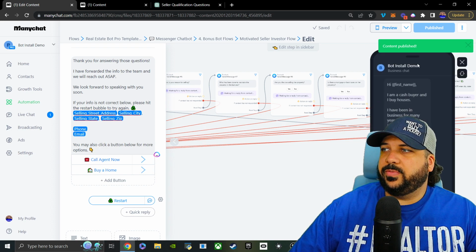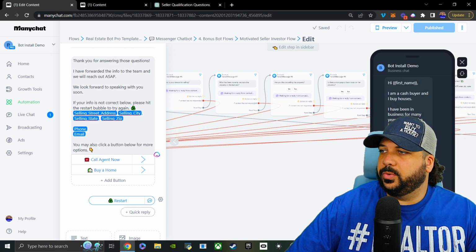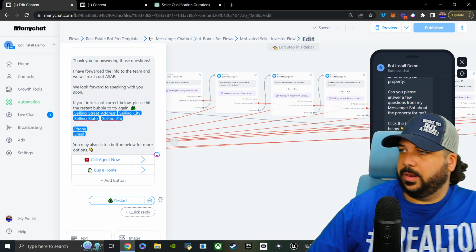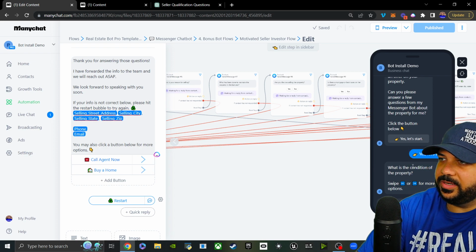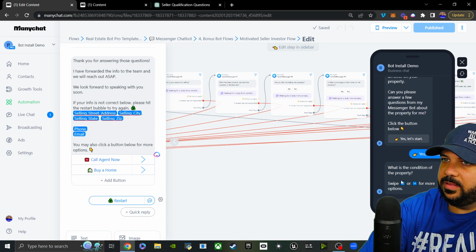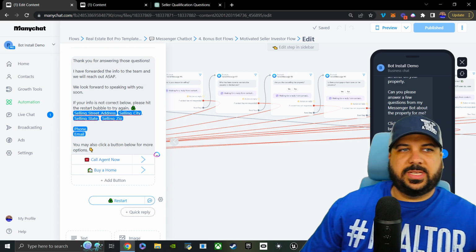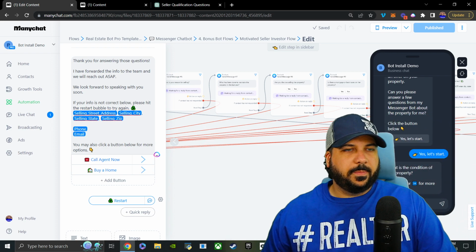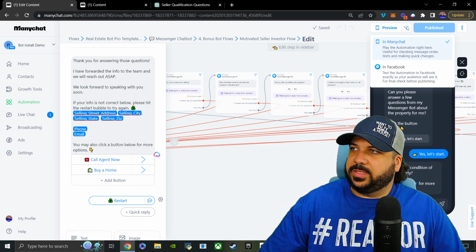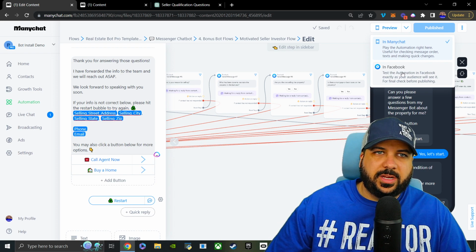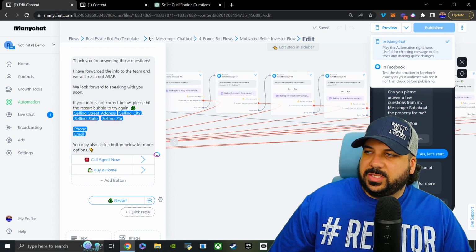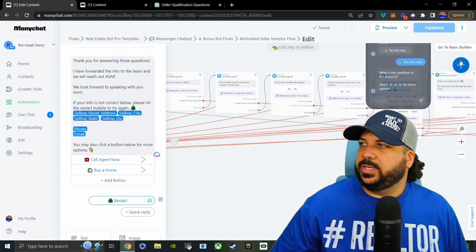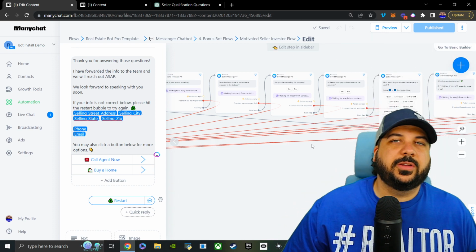You can also hit this preview button and go through the test right here. I'll go ahead and go here. So it goes through and you can test it. It doesn't have the quick replies options inside of this preview, but you can basically go to the Facebook one and test it on your phone so that it will go through the quick replies as well. But that's pretty much it for the Motivated Seller Investor Flow.